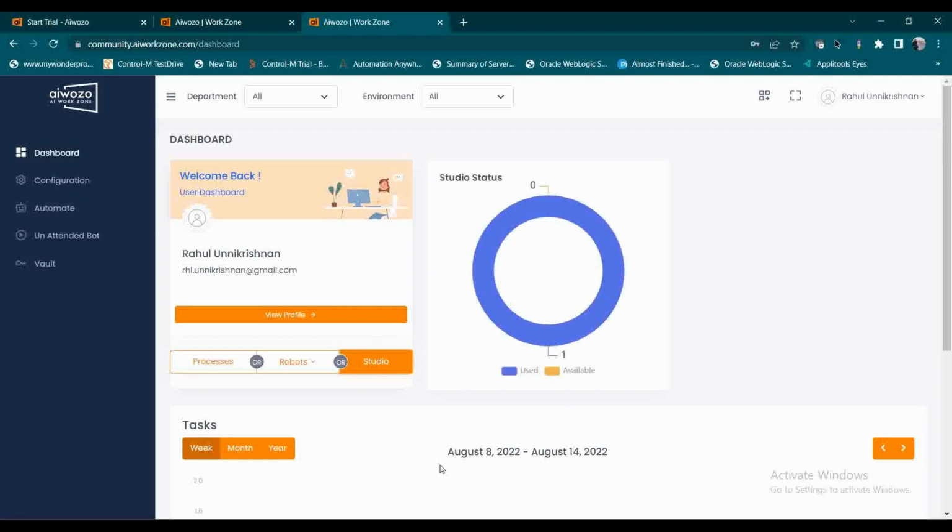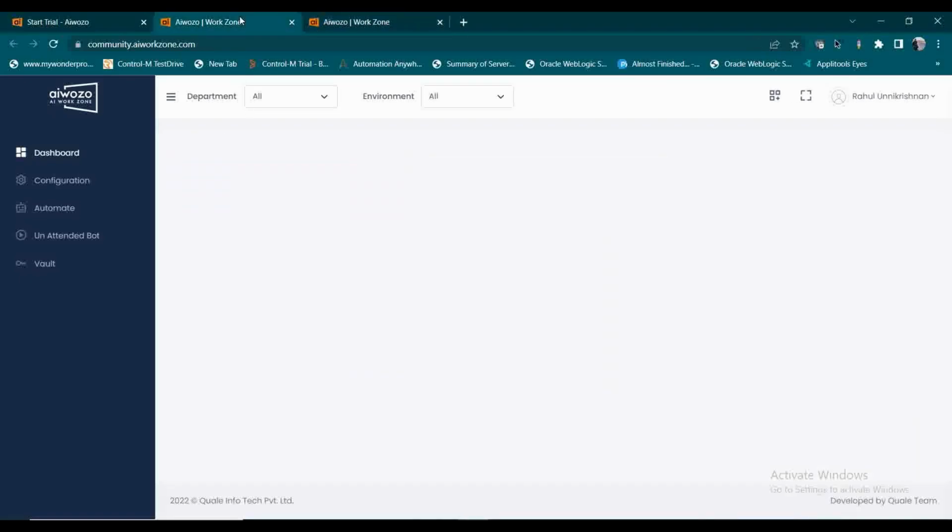If you are using the community edition, only one session you can establish with the studio. So if you want to make another session, you need to release it from here. You need to release it from the Aiwozo Workzone.